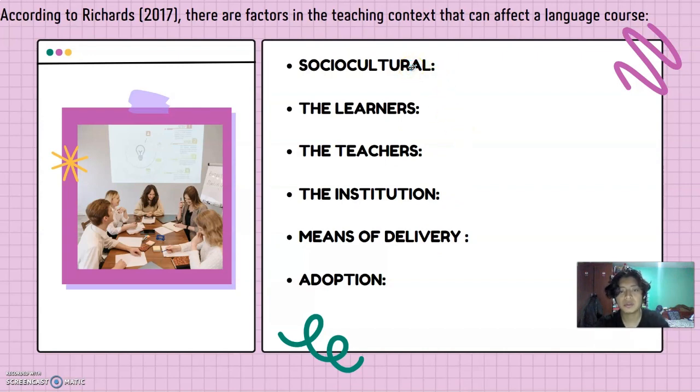The socio-cultural is a factor related to the influence of society and culture on the teaching process, including cultural and social expectations about language proficiency. The learners refer to students and include aspects such as their demographic profile, motivation levels, and learning style. The teachers include language teaching facilitators, considering their teaching style, experience, and quality of interaction with learners.